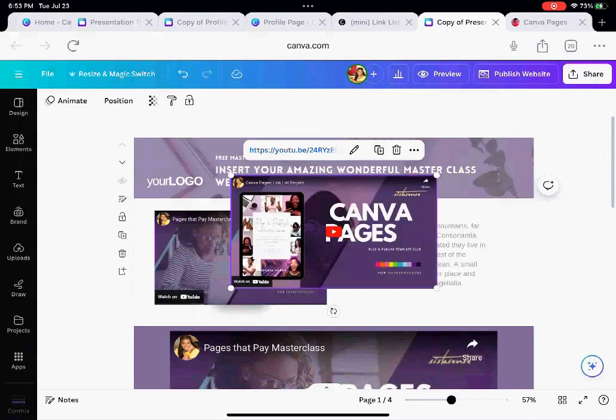I literally just hit paste, and it automatically embedded the YouTube video inside of my page. You could do this in any Canva you create, but obviously if you were to make a Canva document, like a PDF document, the video would not play. It has to be an interactive page, like a slide, or in this case, a website, right?